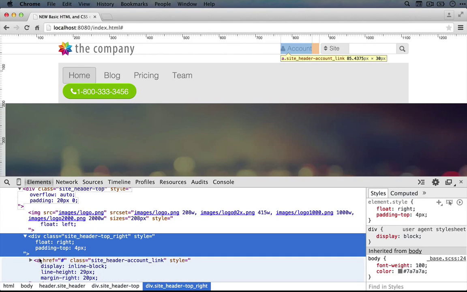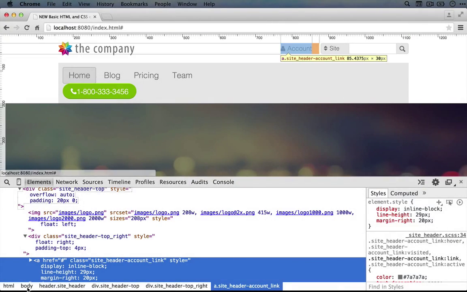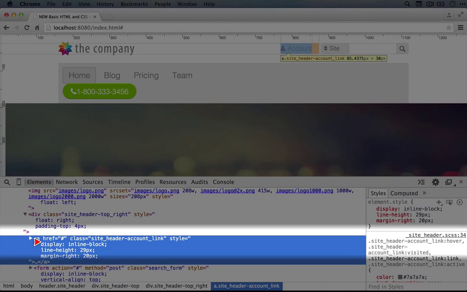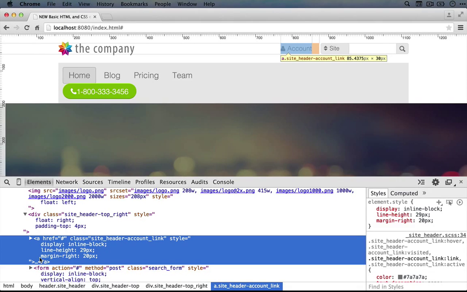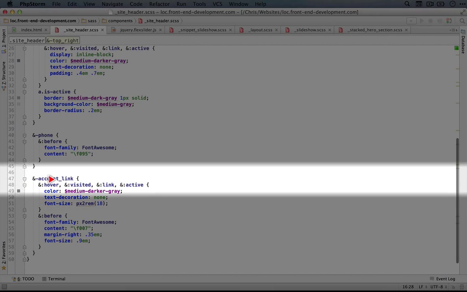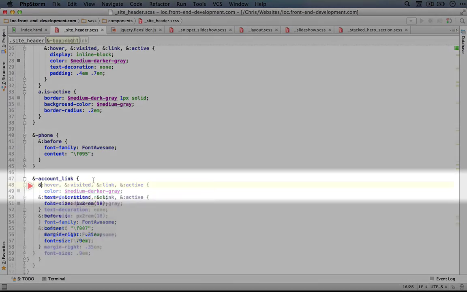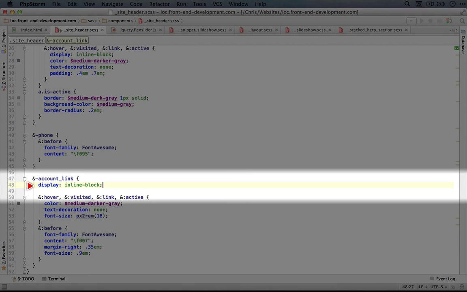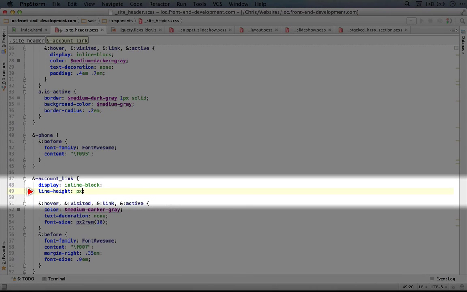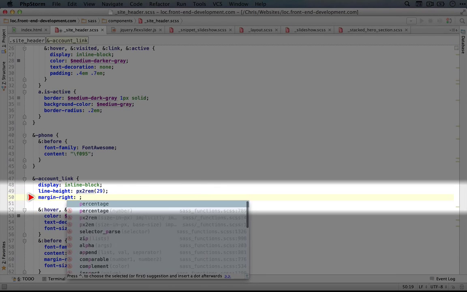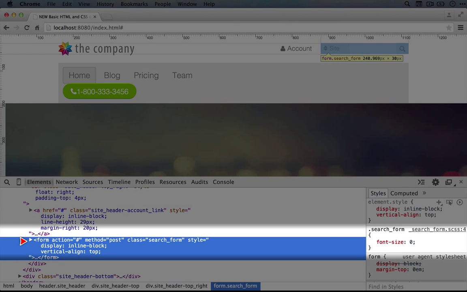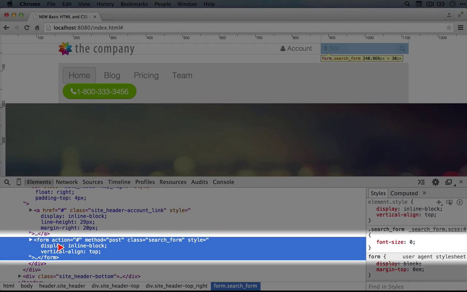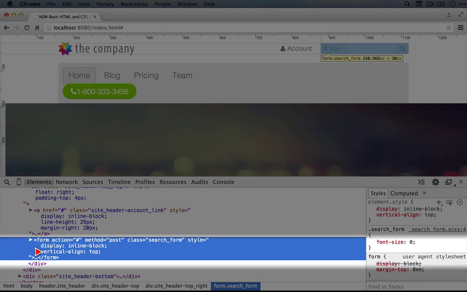And now the next item we adjusted was this account link here. We added a display of inline block, set a line height of 29 pixels and a margin right of 20 pixels. So I'll scroll down to where we have our account link selector here, and we'll set the display to inline block. The line height, we'll use a relative value here, and we'll pass it 29 pixels. And then margin right, we'll also use a relative value. Let's save this. And then finally we have our search form, and we're setting it to display inline block and a vertical align of top.